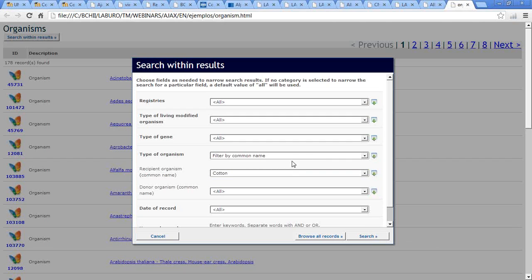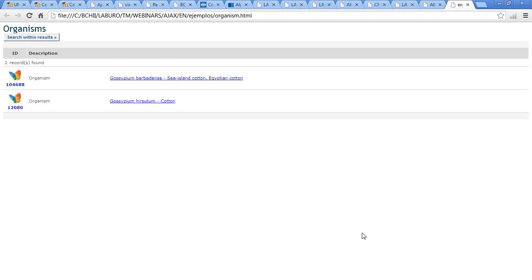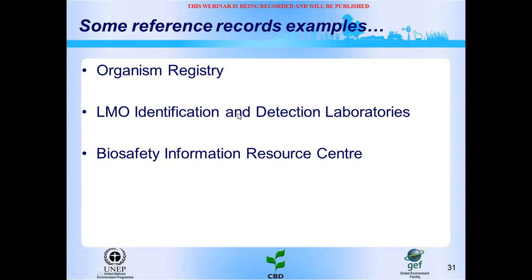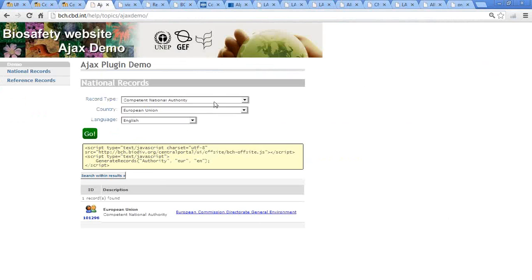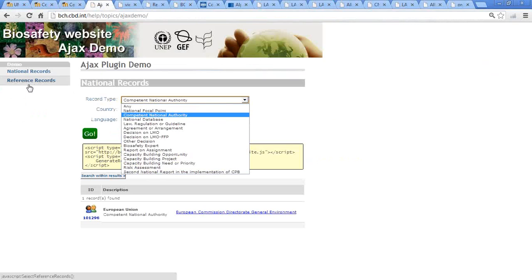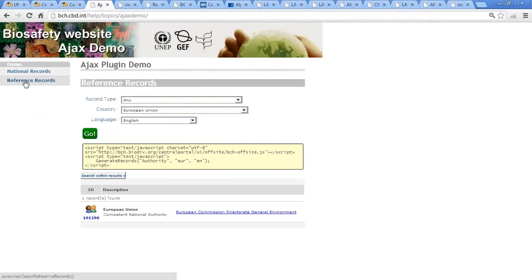Yes, we can take some seconds. Okay, there we have two records found in the BCH about this organism. We also could be interested in listing and seeing the details about different laboratories that are installed for detection and LMO identification. We could do that also from our, let's try it on the AJAX demo. This is a reference record.